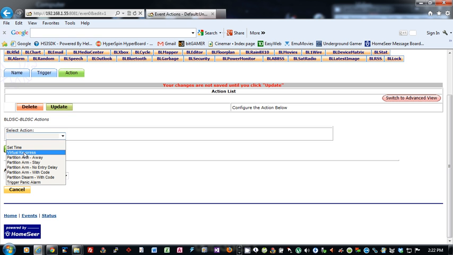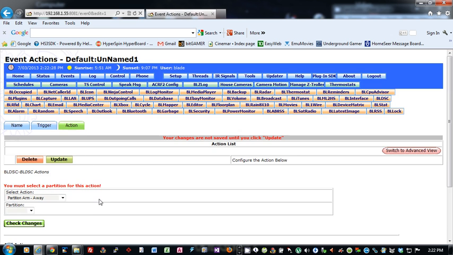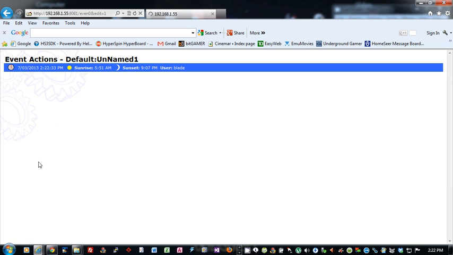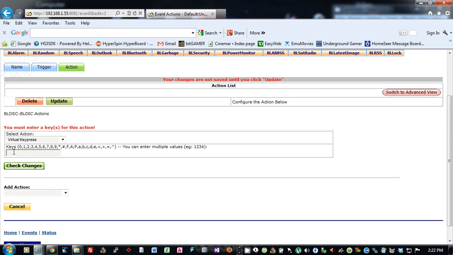You can do a virtual key press. You can arm a partition in away mode, stay mode, disarm it, trigger a panic alarm, all from here. You pick it and you select which partition you want to do. For a virtual key press, you can basically enter all these keys or a combination of those keys to do what you need.